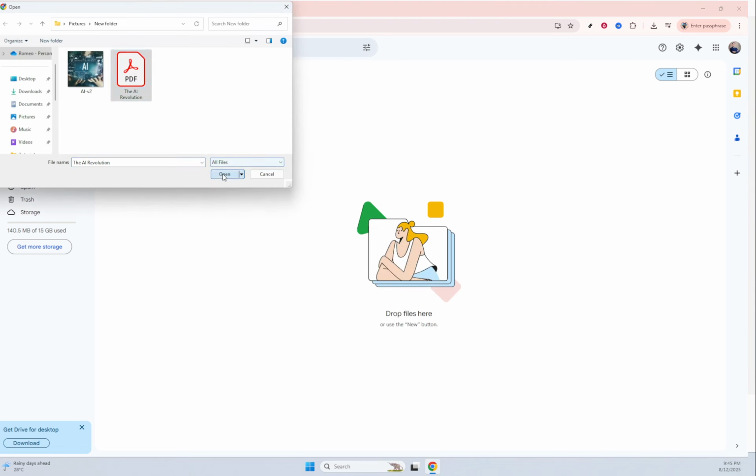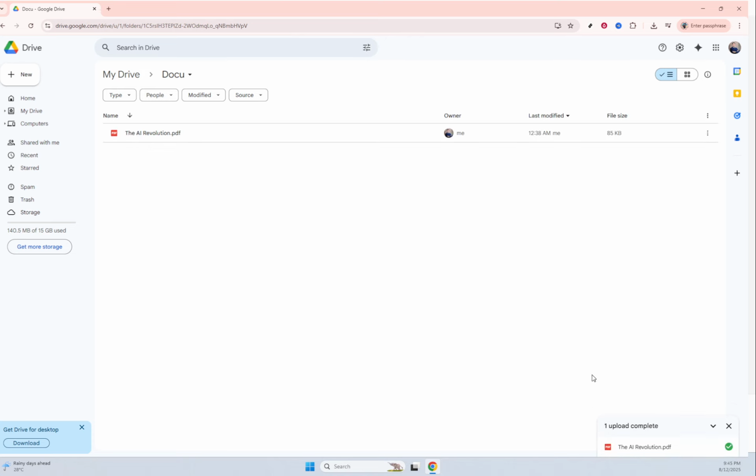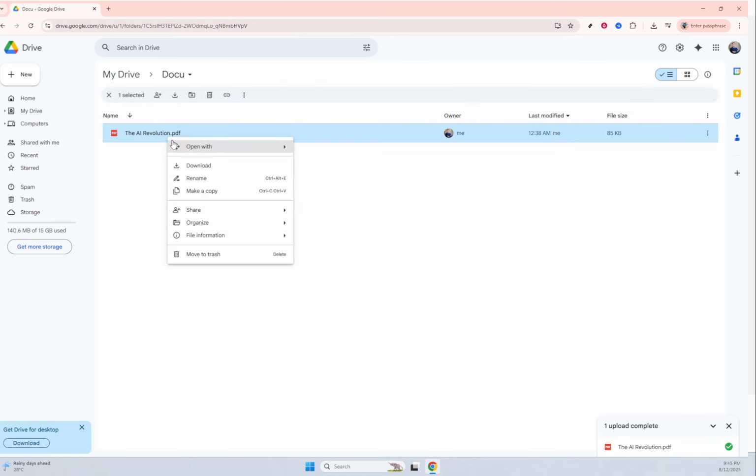Now locate your newly uploaded PDF in Google Drive and click on it to highlight the file. This will bring up a preview, but for our purposes today, do not open it in full screen just yet. Instead, we're going to move to the next step. With your PDF file highlighted, you should see additional options at the top of your Google Drive interface.